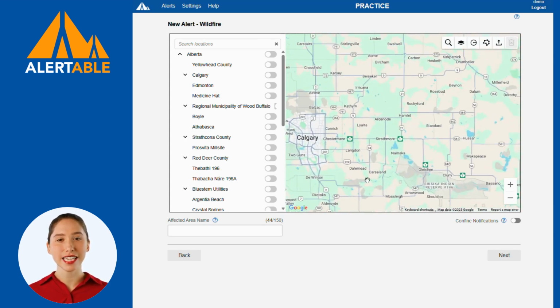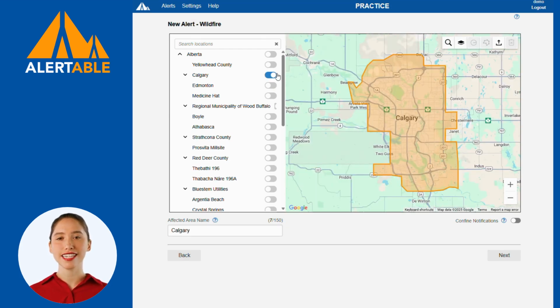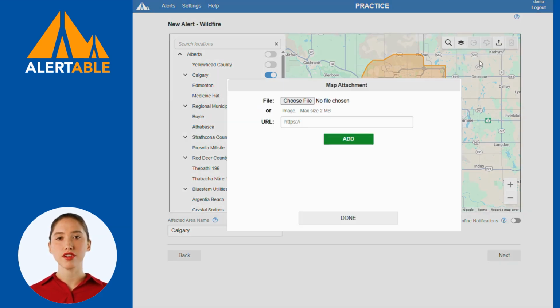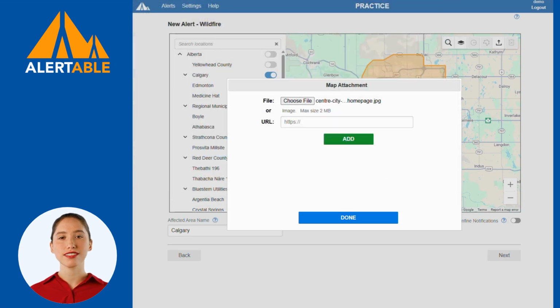Finally, you can upload a static map image from your computer or network. This is especially useful when you want to show more detailed map information than the standard map provides. To begin, you must geo-target the alert first, since the system cannot interpret the location from your map image. Do this by selecting a predefined location on the left. Then, click the Upload icon in the Map Tools and select Map Attachment. Next, click Choose File and upload your image file from your computer. Once uploaded, click Add and give your map a name. For this example, I'll name it Downtown Calgary Detour.